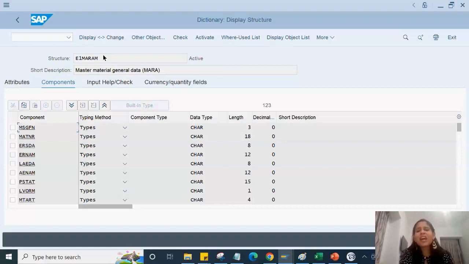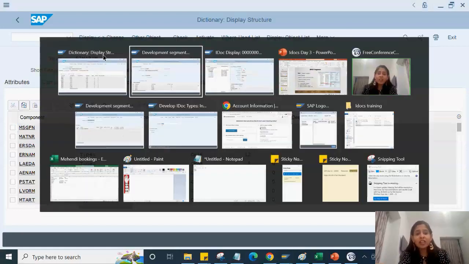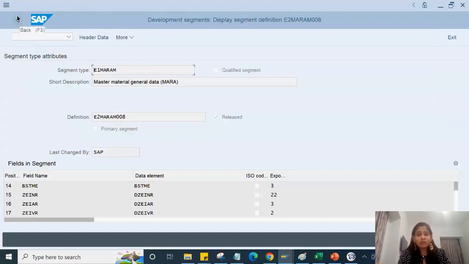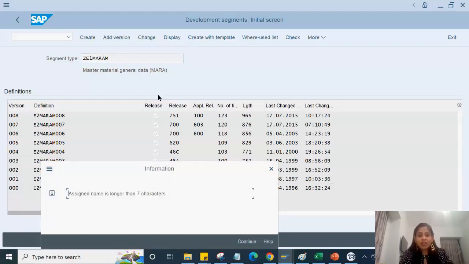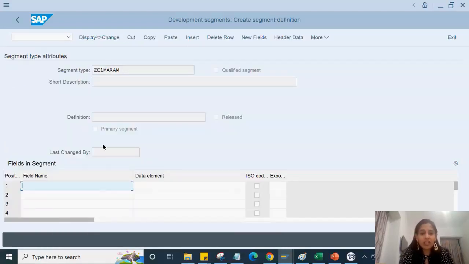Now your question would be, why can't we create a structure in SE11? Why do we need WE31? That is the answer I would like to give you. Why we cannot use SE11. Suppose I copy this and create our own. Okay, it's not letting me copy, so I'll create one more, that is ZE1MARAN, and create it. See, the assignment is greater than 7 letters. I said okay, it's fine. So I'll give it a short description: Test.